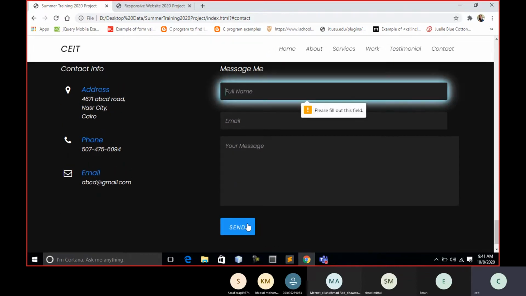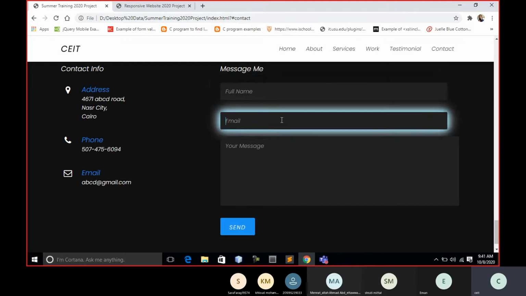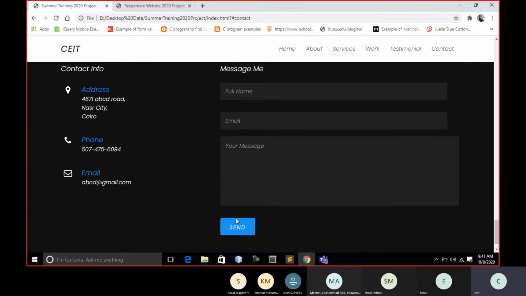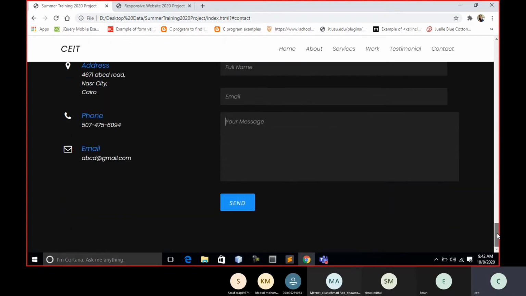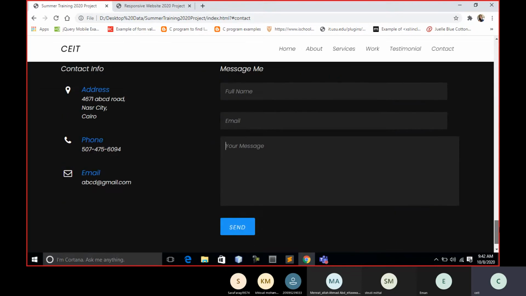See, when I click on any button, you can see that there is a shadow. Okay, we have done this using CSS. I have applied a shadow to each of the form elements. Then on the left side you have the contact info, and I have applied this color to this particular section. If you want to apply any image also, you can apply. We will see both the things.